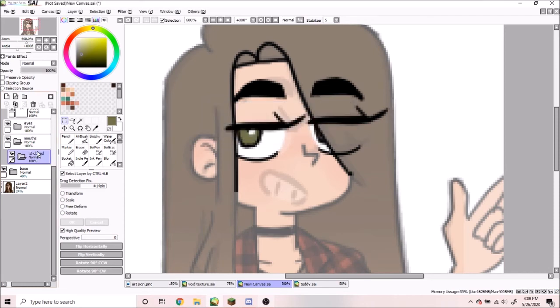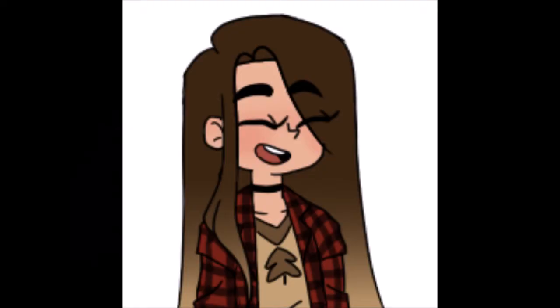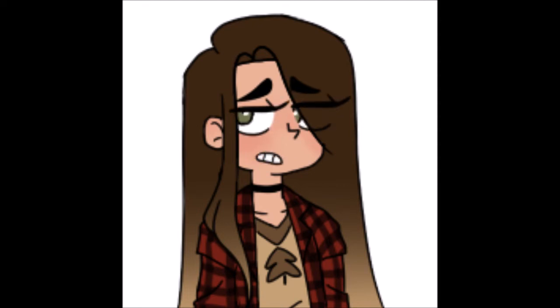So now we're getting on to the mouths. Mouths are pretty simple. You're going to want a few different styles. So you're going to want like an open smile with like the teeth open. You're going to want an open frown with the teeth open. You're going to want a closed smile. You're going to want a closed frown with the teeth closed and such.